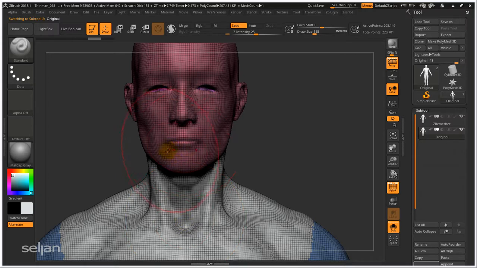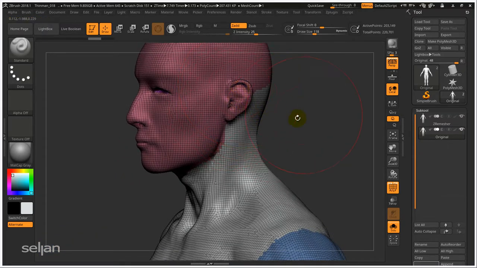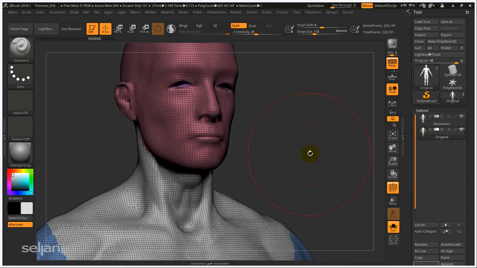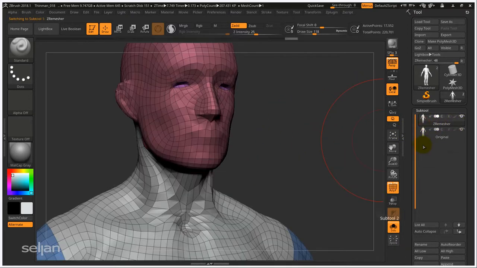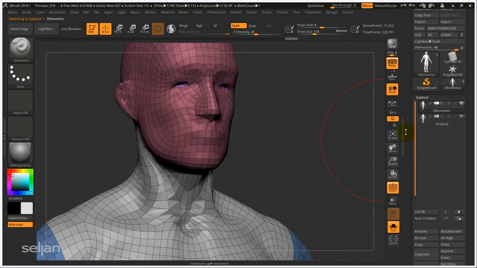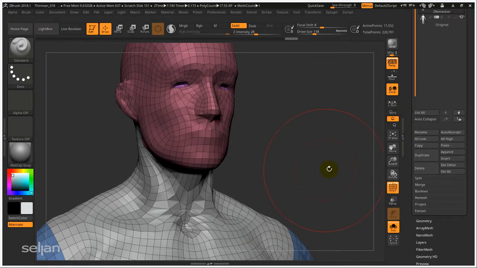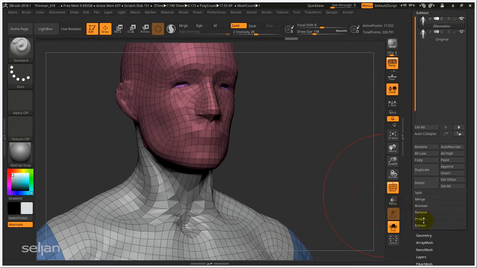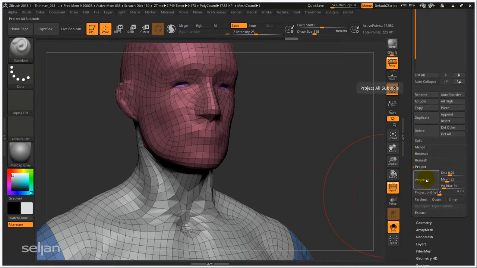So there's much more detail around the mouth, around the eyes, definitely around the ears. So what to do? First, ZRemesher will be selected. Under the ZRemesher, the original is visible. So when ZRemesher is selected, I can create my new levels of subdivision. But before I start creating the new levels, I will project the model first. So I'm hitting project.